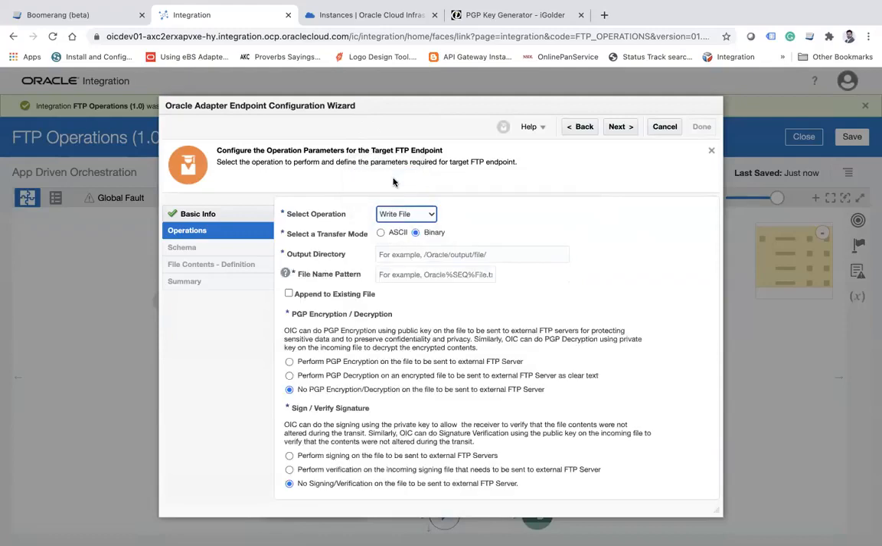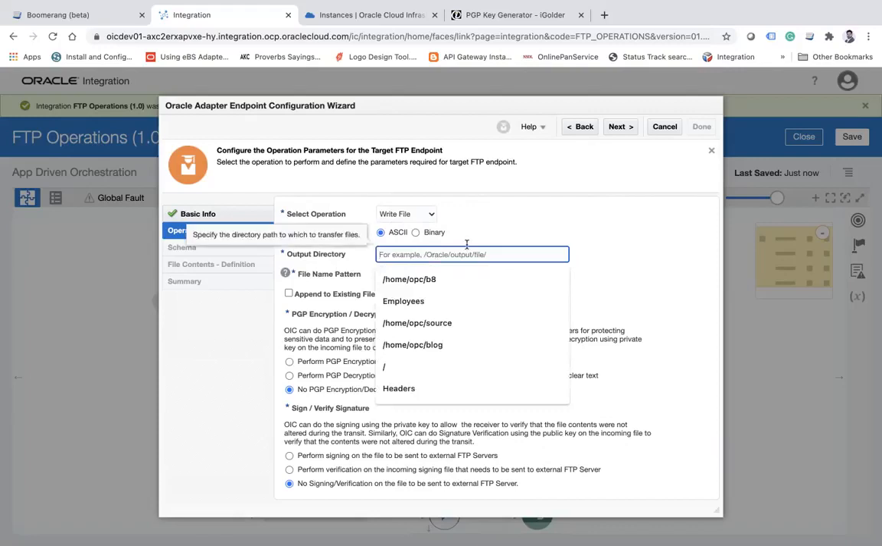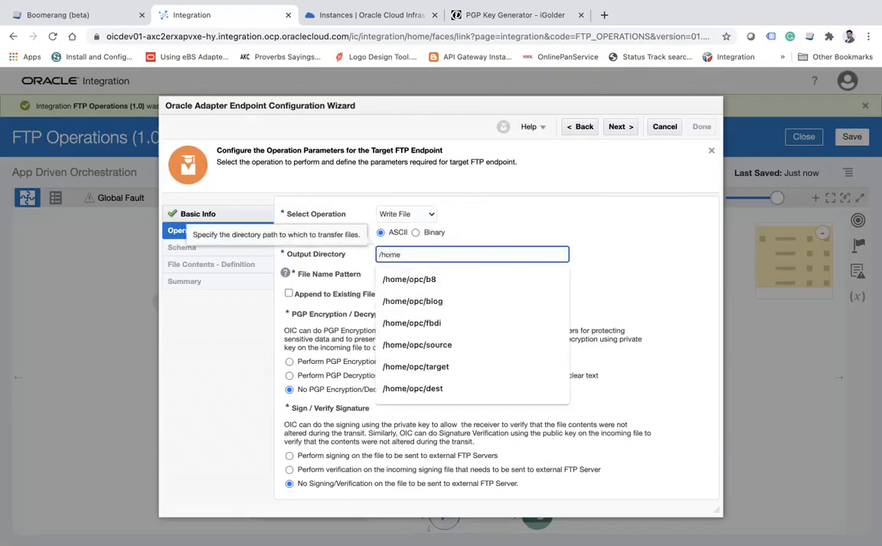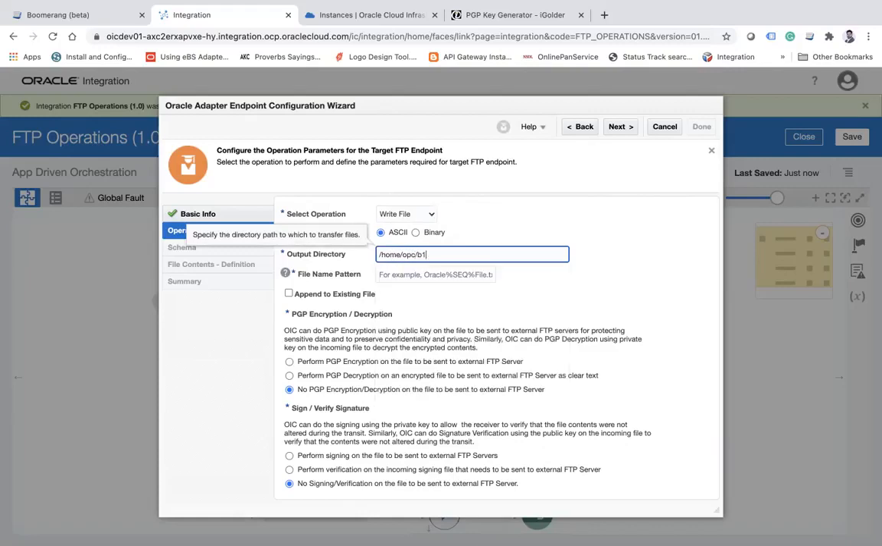So let's use write a file. When you use the write file operation, you have to give the output directory. And here you have to provide the actual directory where you want to create the file. Okay, someone was asking where to provide the directory. So here actually you have to provide the exact directory location. Let's say /home/OPC, I will say B11. So I am going to write a file on this particular directory under home/OPC. So if this B11 exists, then the file will be created in this directory. Otherwise, first this directory will be created here and then the file will be written.